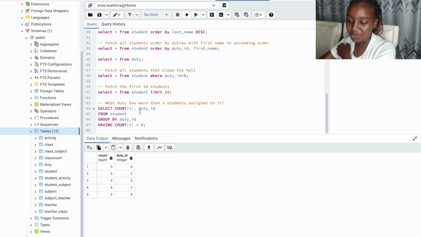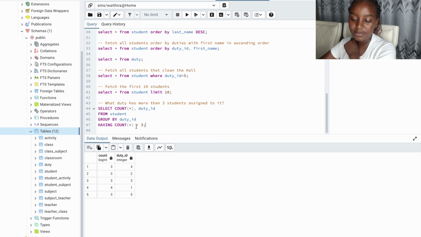Select count all, or you can specify a column. That's up to you. And then the duty ID. I use the duty ID here for group by. All the columns that you use also need to be in the group by clause. So duty ID, if I add first name, I would also have to add first name here, and so on. So select count all, duty ID from student, group by duty ID. We've introduced a whole new term here, having count all to be greater than 3.